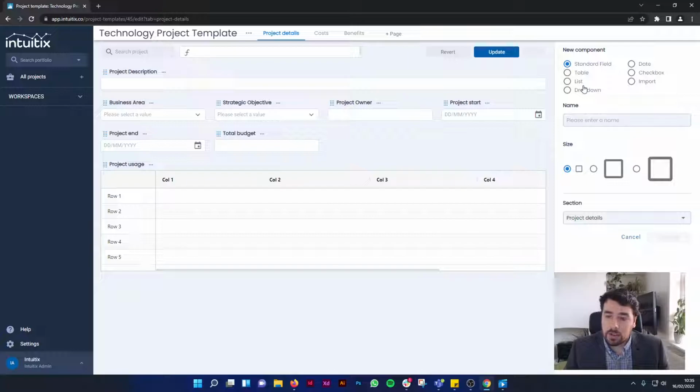You can add various different types. You can add a standard field, being basically a text box. However, you can also add in formulas into those standard fields, and you can use the formulas to reference different fields within the system. If you want to find out more about formulas, there will be another video about that shortly.